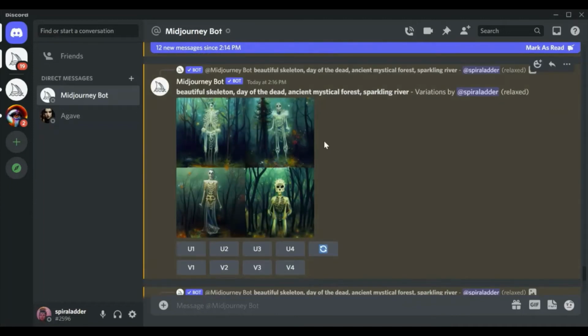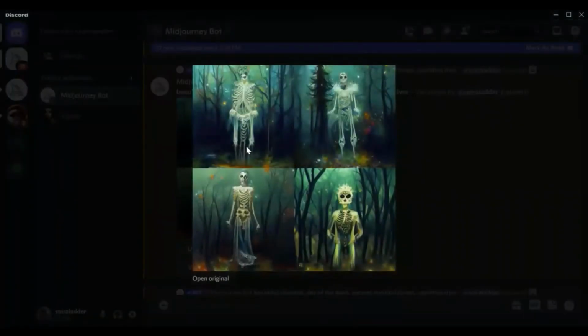So these are variations of the other skeleton guys. That guy's weird. Wow, I like them all. I really like all of these. The guy in the top there kind of looks like he's wearing a hat. I don't know. I guess number 1 wins again.